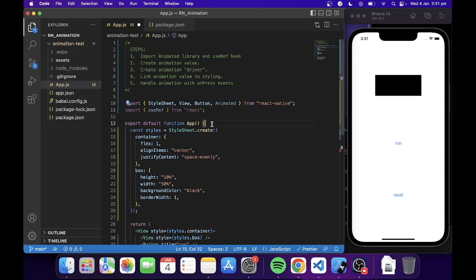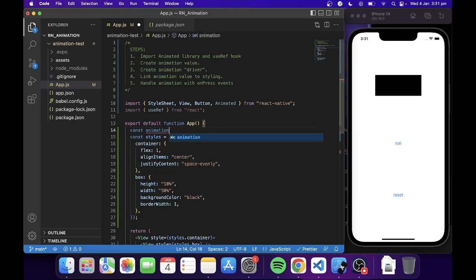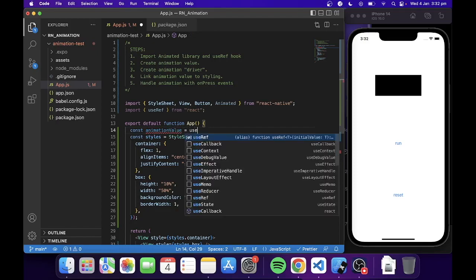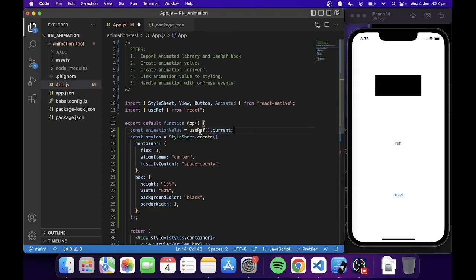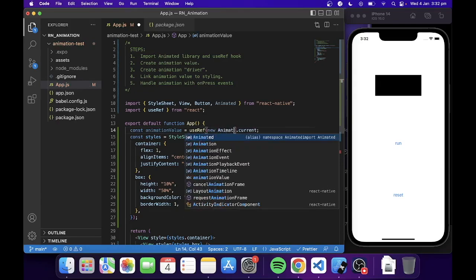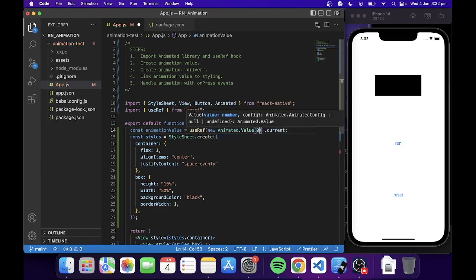Step 2, create animation value. Now this is a fancy looking line of code, but I promise you it's really not that complicated. I'm going to create a variable called animation value, set it equal to the current property of a useRef hook, and inside of that useRef hook I'm going to say animated.value 0. There we go, that is step 2 complete.